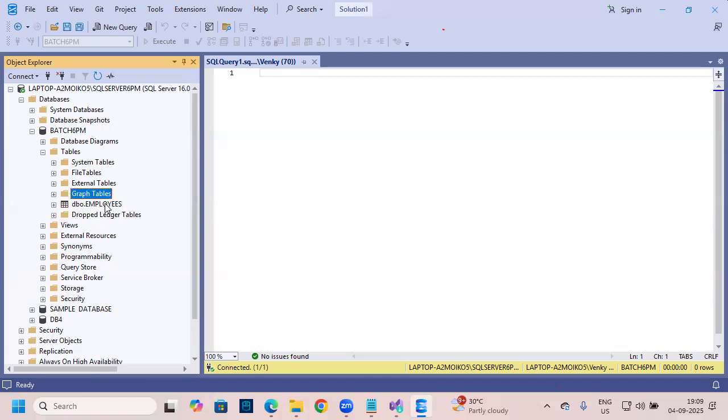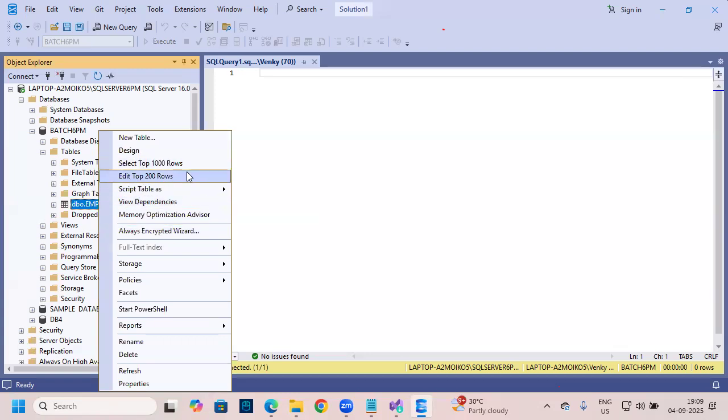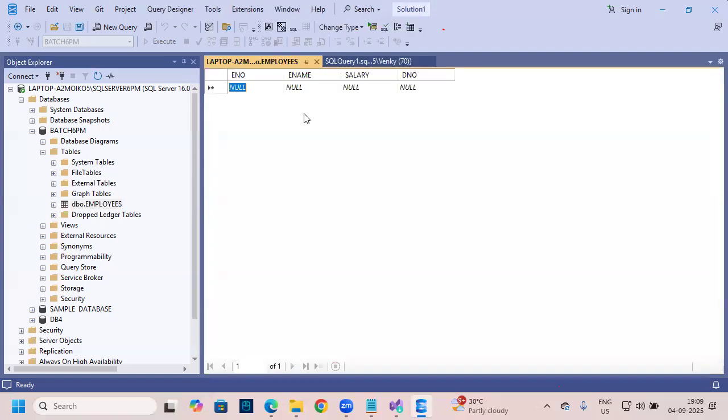Just for the employees table, right click, and there is an option called Edit Top 200 Rows. When I select this, it will allow us to enter the data. Employee number, I want to keep it as 101. Let me keep the name as Warner, salary as 20,000 or 12,000, department number as 10. Let me go to the second row, 102.